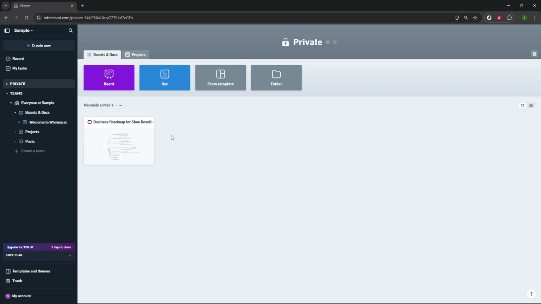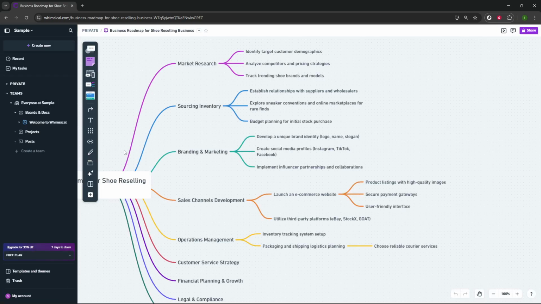Once you've logged in, you'll see your dashboard with all your projects or boards. Find and click on the board or project where you'd like to add a sticky note. You should be familiar with the layout if you've used Whimsical before. If not, take a moment to explore. The layout is user-friendly, and navigating around will quickly become second nature.